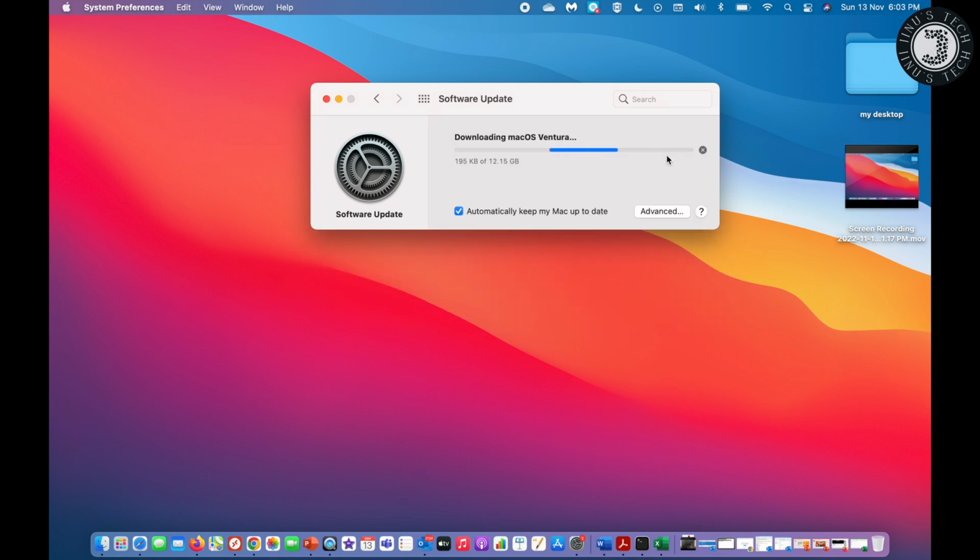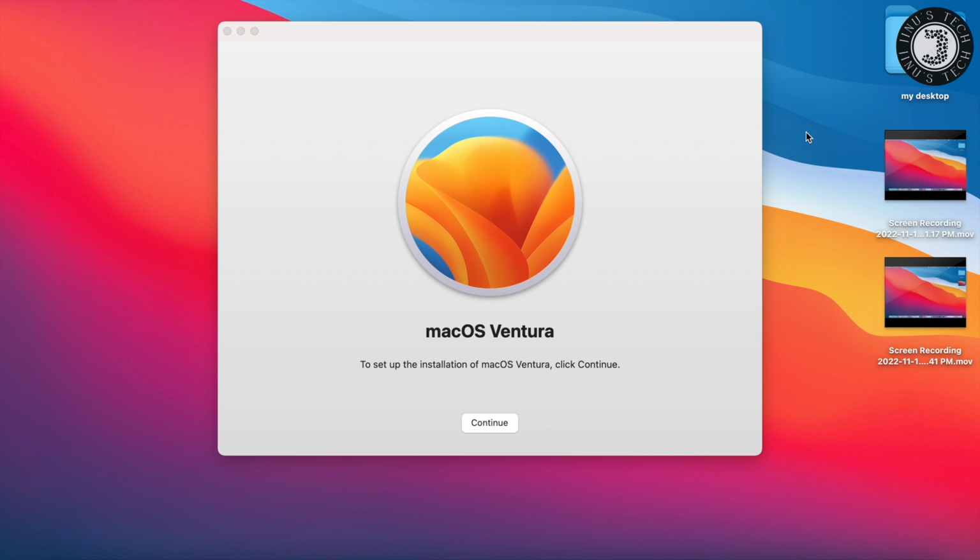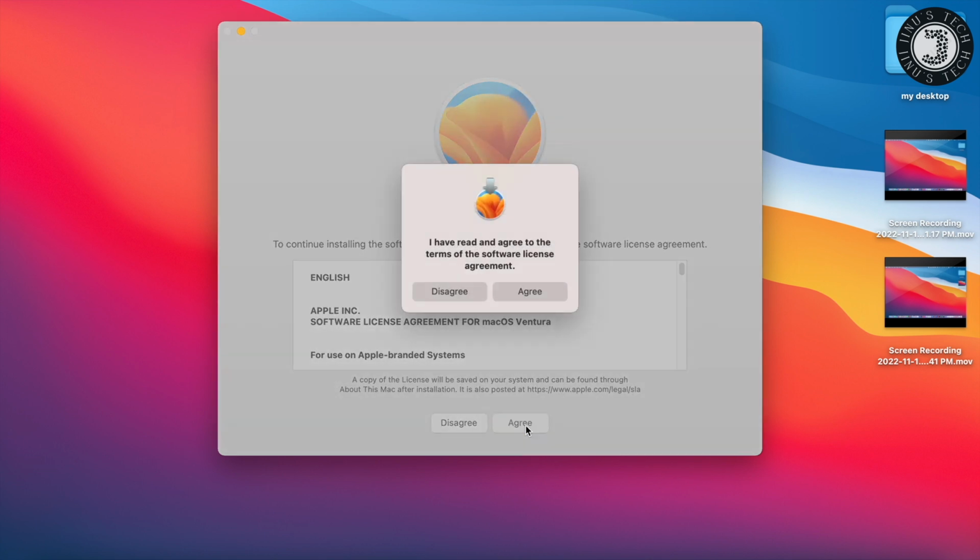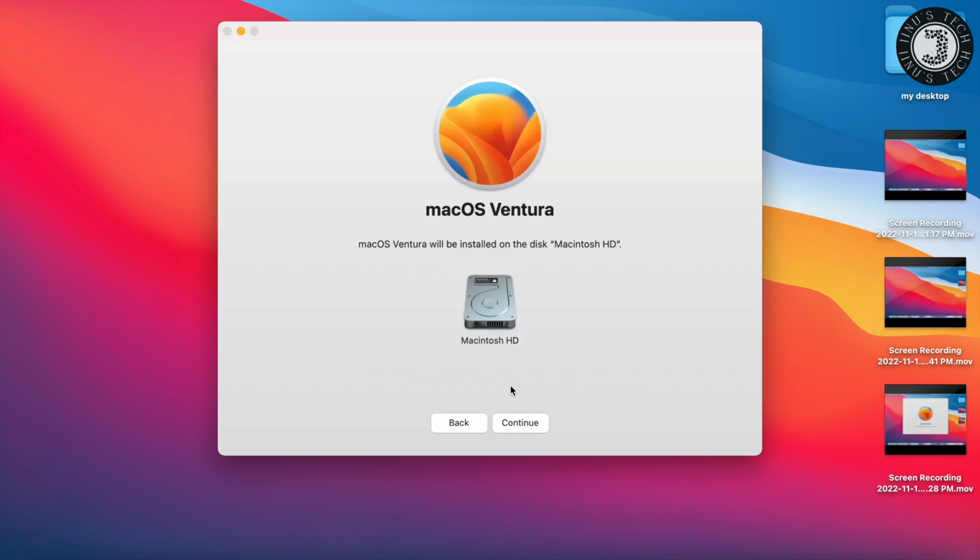Then it will download the macOS Ventura installation media. It's around 12.15 GB, so it will take some time to download, depending upon your internet speed. Once it's downloaded, it will show you this option, macOS Ventura. To set up the installation of macOS Ventura, click Continue. Click Continue here. Agree to it, select the hard drive, click Continue.